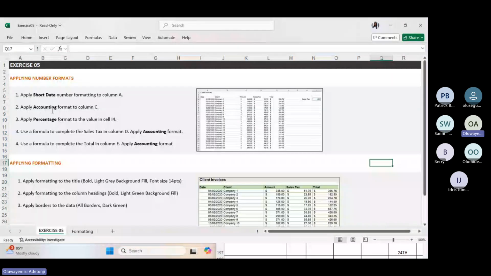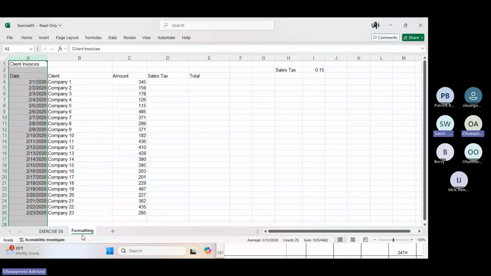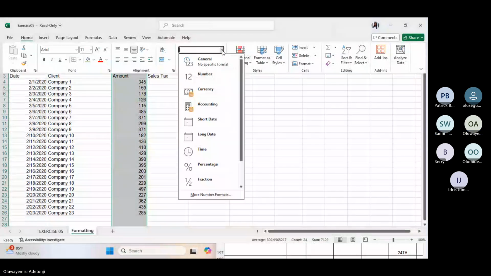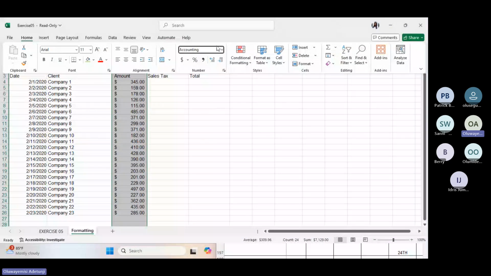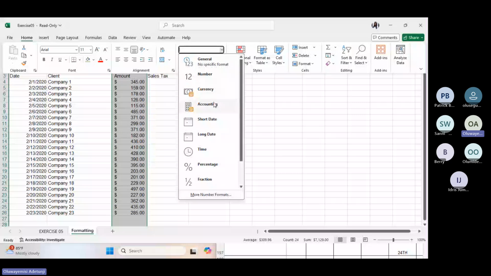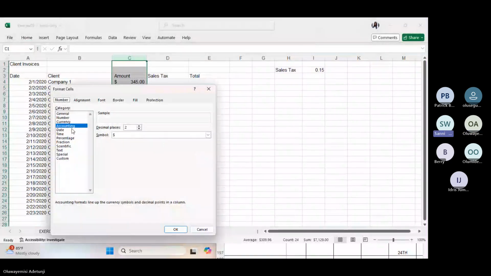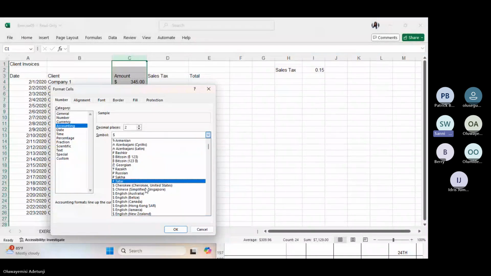Number 2, apply accounting formatting to column C. Accounting formatting. Is it what they are trying to tell me to do? Is it Naira? Should I use Naira or what? No, you can leave it like that instead of dollar. But you can also format it. Yes, you can change the symbol to Naira.